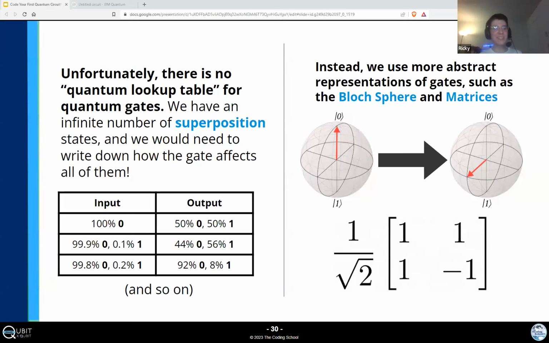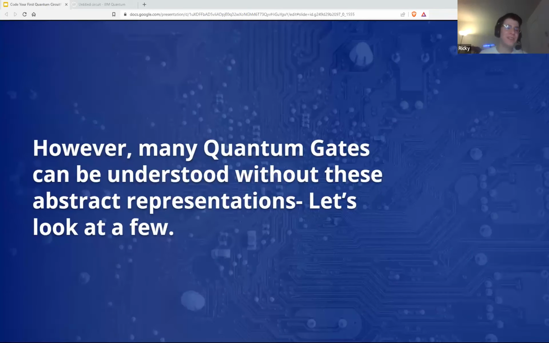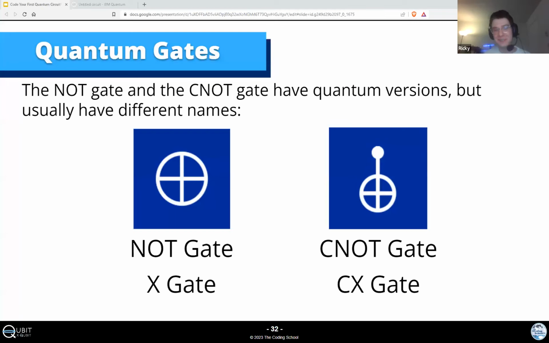But fortunately, we don't really need all of these abstract representations to understand a lot of what is going on in these quantum circuits. So I'm going to introduce us to our first few quantum gates, which are actually stolen directly from classical computing. So the NOT gate and the CNOT gate also have a quantum version, but they actually go by different names, and that is because of our good old friend, the Bloch sphere. We call the NOT gate the X gate and the CNOT gate the CX gate.